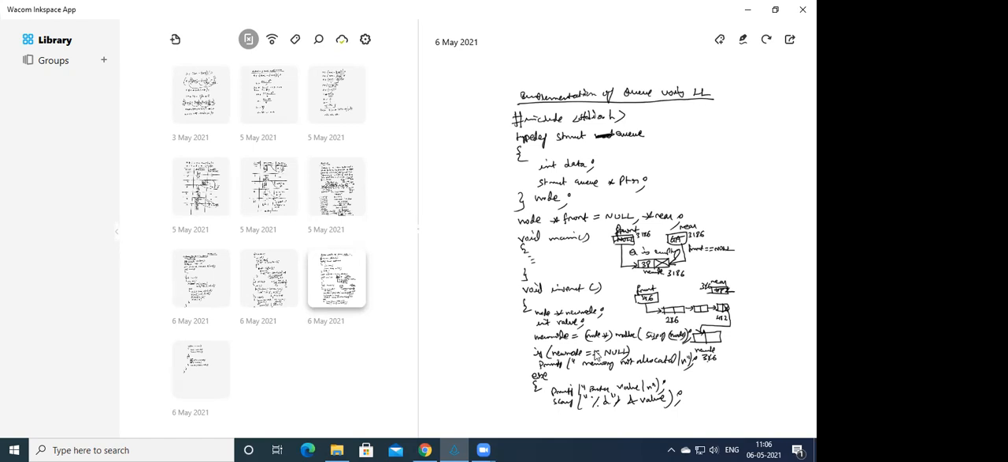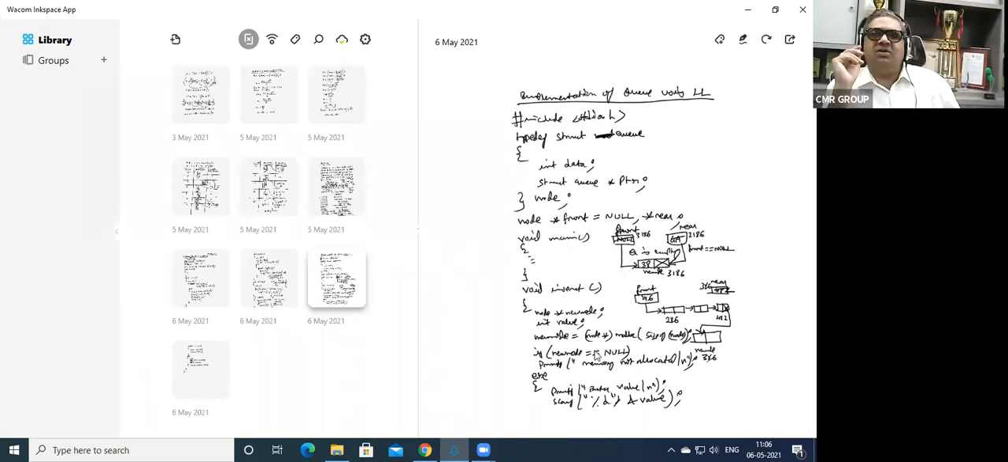Sir, what is the use of this condition, "is new node equal to null?" We know that memory is not allocated at all. First of all, please tell me: if the memory is not allocated, what are you going to do? You cannot do anything, right? You cannot add a node.